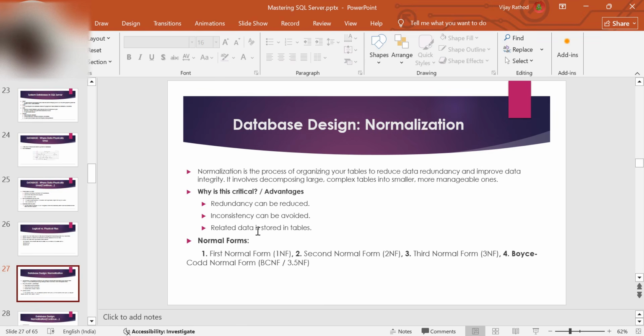Why is normalization important, or what are the advantages of normalization? Using normalization, redundancy can be reduced, inconsistency can be avoided, and the related data is stored in the tables. What are the normal forms? There are four normal forms: first normal form, second normal form, third normal form, and the Boyce-Codd normal form, which is the BCNF or the 3.5 NF.